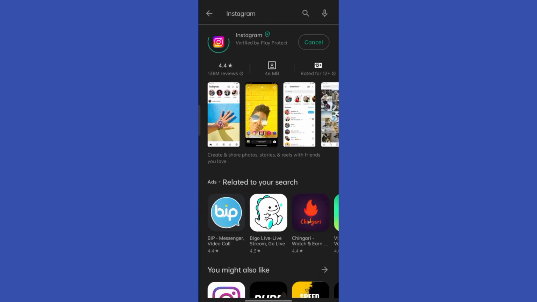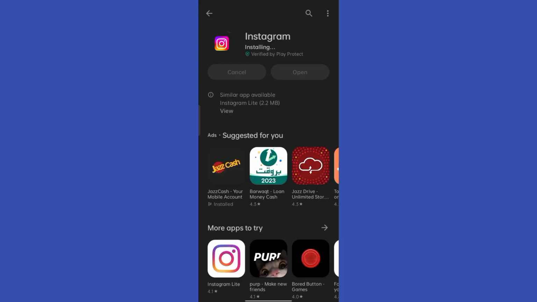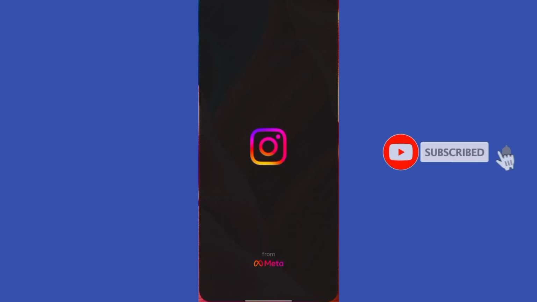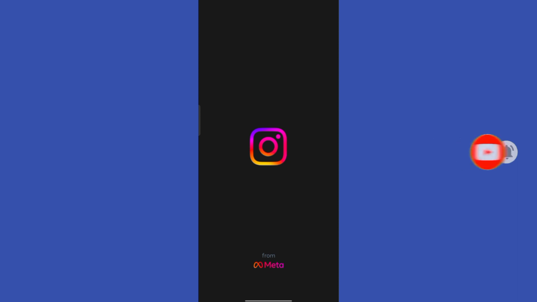The first thing you need to do is to go to your Google Play Store or App Store and make sure that your Instagram is up to date, because sometimes the reason behind these errors is the Instagram update. So do kindly update the application. After updating the application, go and relaunch the application and most probably your problem will be fixed.